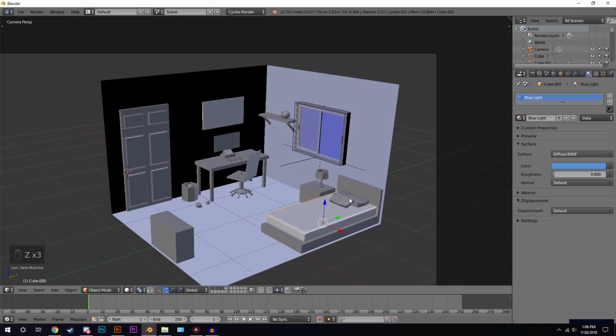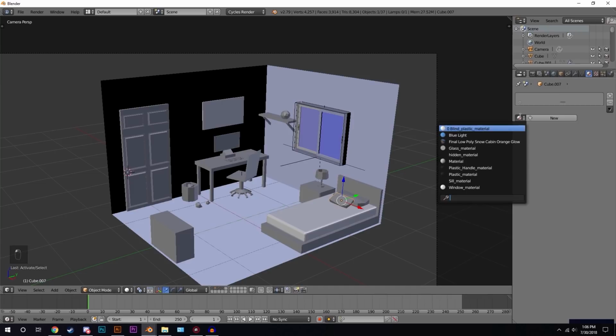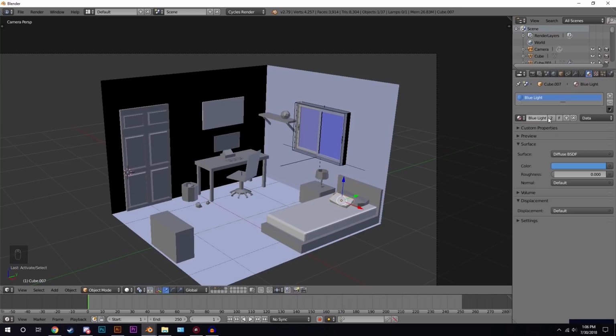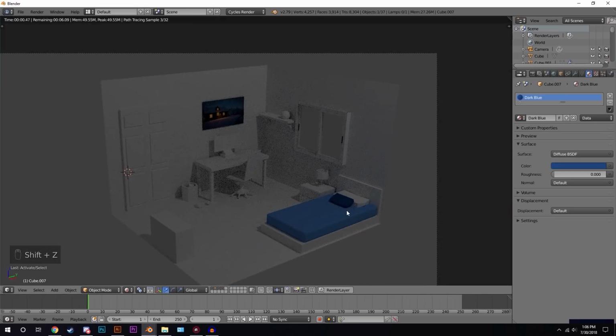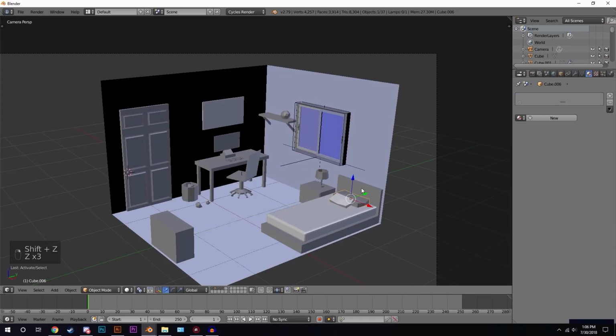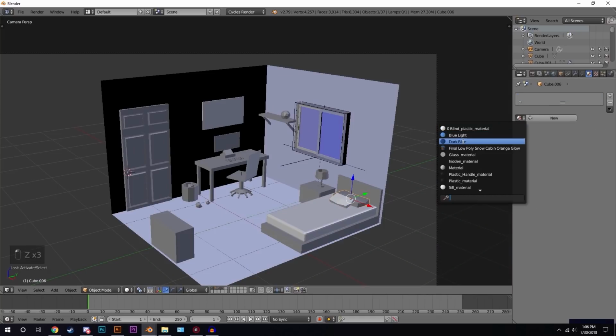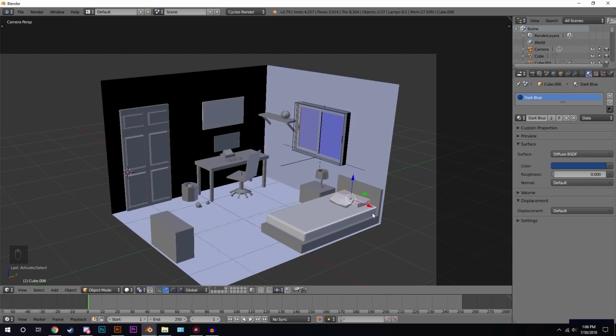All right. And for the pillows, we're gonna go with a darker blue. So we're gonna select blue light, hit that 2 to create a new material, and we'll call it dark blue. Then with the diffuse shader, we'll drag it upwards and then drag it down. Shift Z, make sure it looks good. Yes, it does. Select that other pillow, click on this drop down menu and select dark blue.